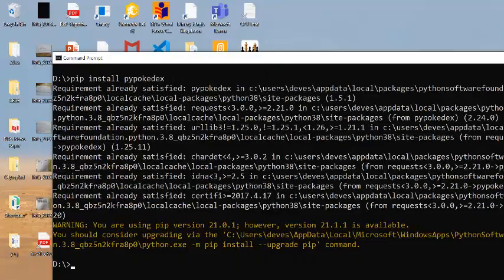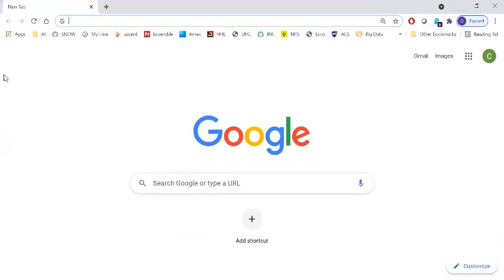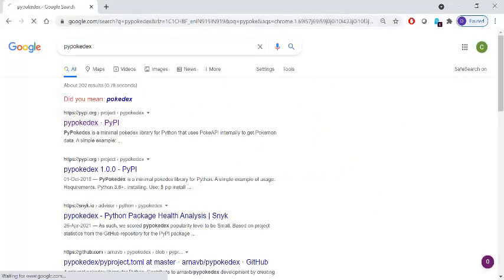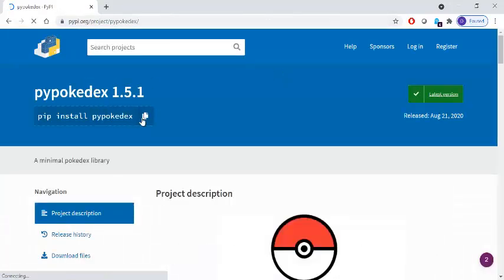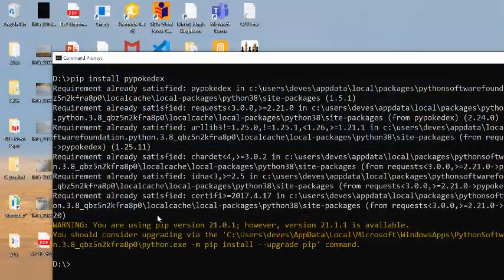You guys can install it, and if you want to know more about the py Pokedex module, all you have to do is open your web browser. You can use whatever browser you want and type py Pokedex, and this is the first link you'll get. This is the same thing we have just done, and you have all your py Pokedex information over here.